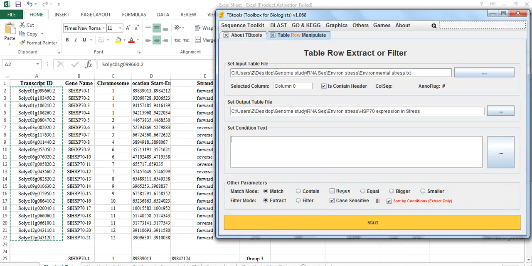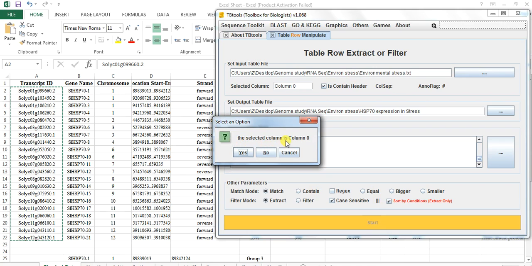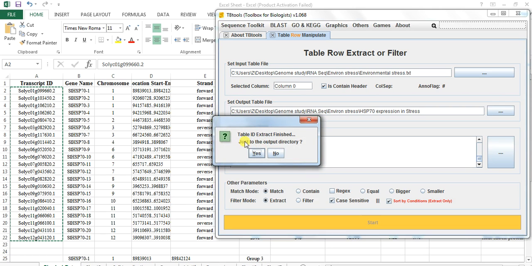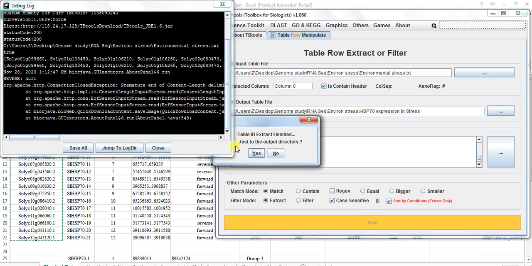So copy and save. But remember that we have removed the name after the dot from the source file. So we also delete this one. Only the transcript name remains, and remove these .0.2 or .0.1, because we have already removed that from the source file, and then stop. The selected column is column 0, yes, because 0 has our transcript ID. Table ID extraction finished. Just output it.